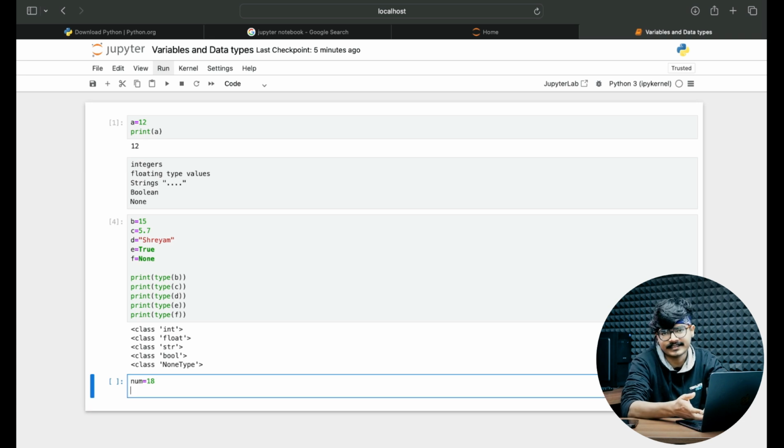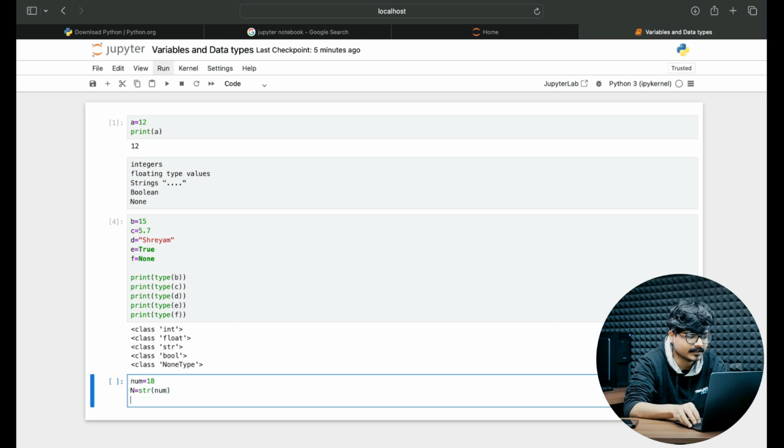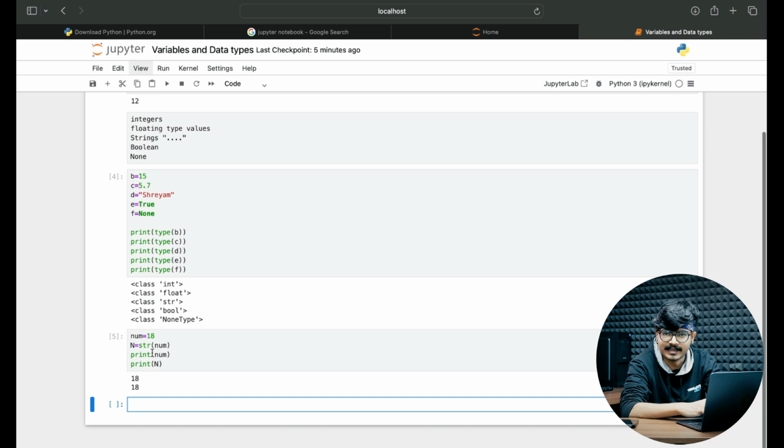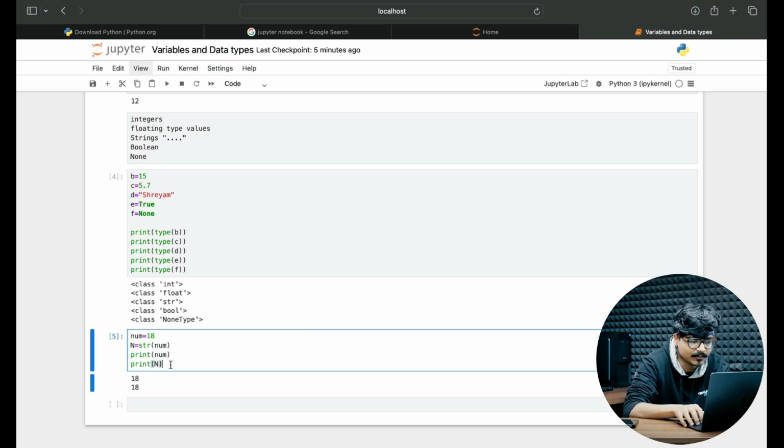Now we know that this is an integer type value, right? But let's say we want to use it in some other context, and we want to convert this to a string. So what you can do is write capital N equal to str of num, right? Now if I print both of these, let's say I print num and I print capital N, let's see what output we get. Okay, so both of them turn out to be 18, obviously, because they're storing the same value. But what happens if I print the type of these two different values? Let's go with the type of num and the type of capital N.